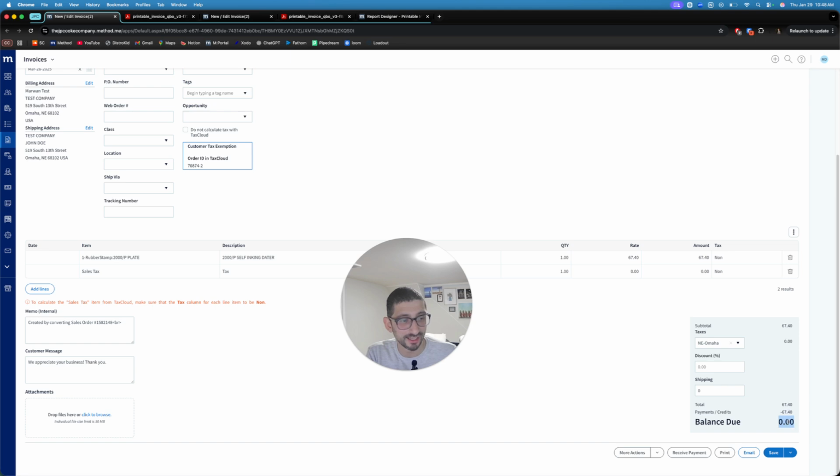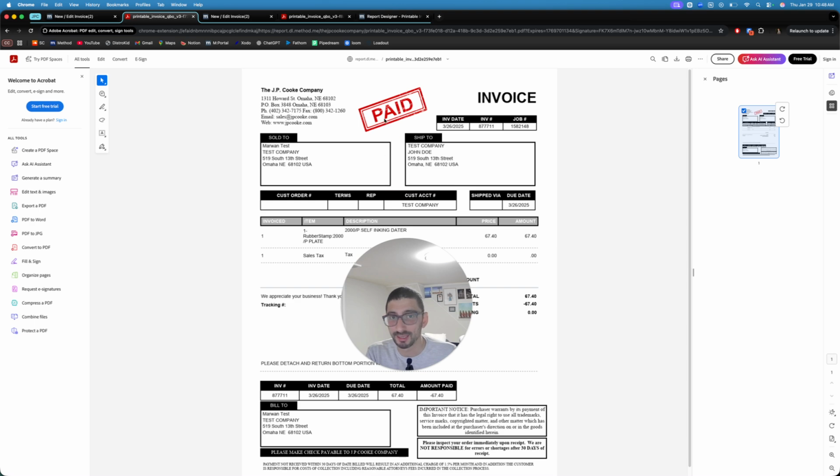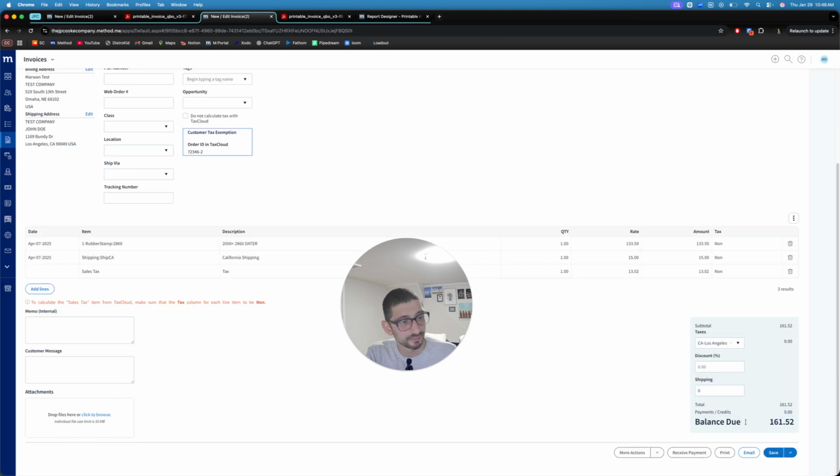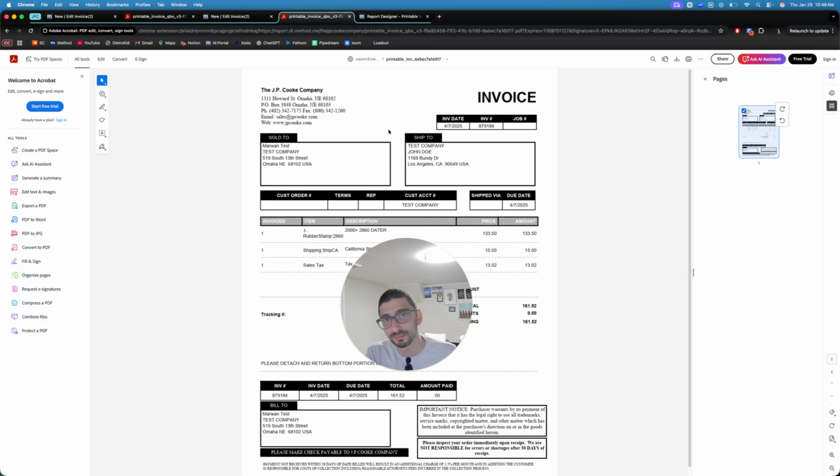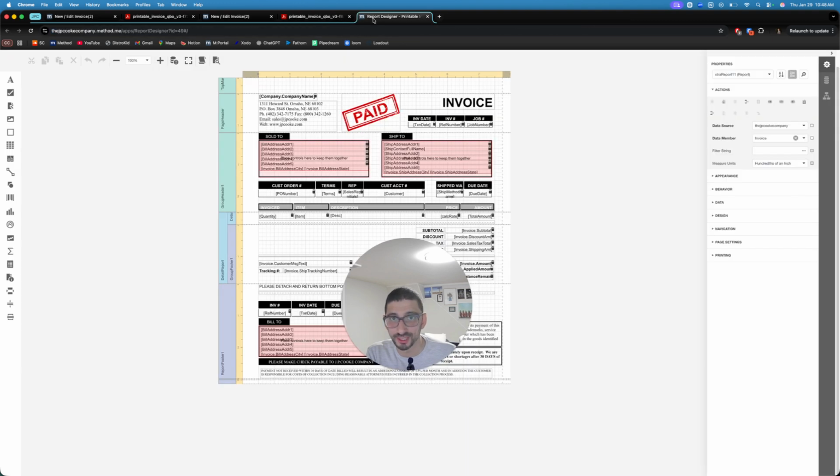Here is an invoice that has a balance of 0, and as you can see, the paid stamp is showing. And here is another invoice where the balance is greater than 0, meaning it's not paid. And there you go, the paid stamp is not showing. This is all done under one template. I don't use multiple templates.